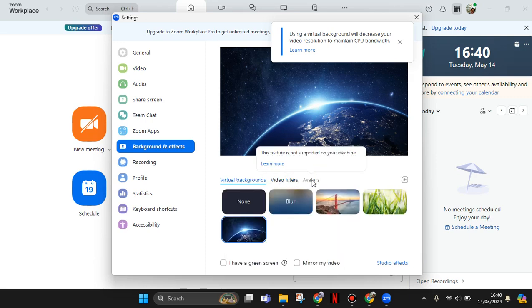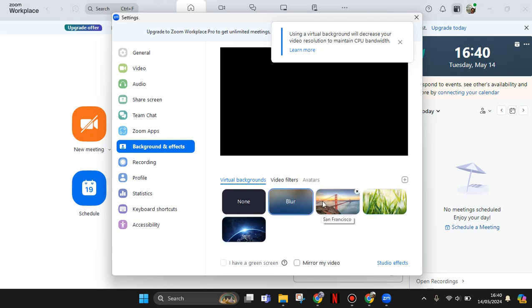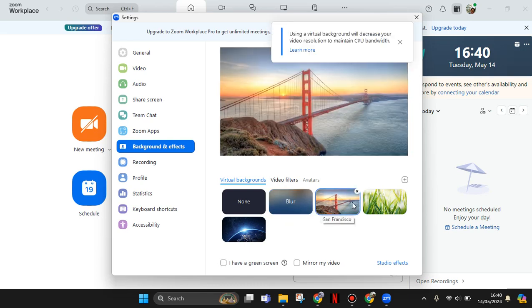Maybe you can add your own avatar. So good luck. Please feel free to try this background and effects. You can change it. But beware, there is a CPU bandwidth limit, this one. This will decrease your video resolution to maintain CPU bandwidth.